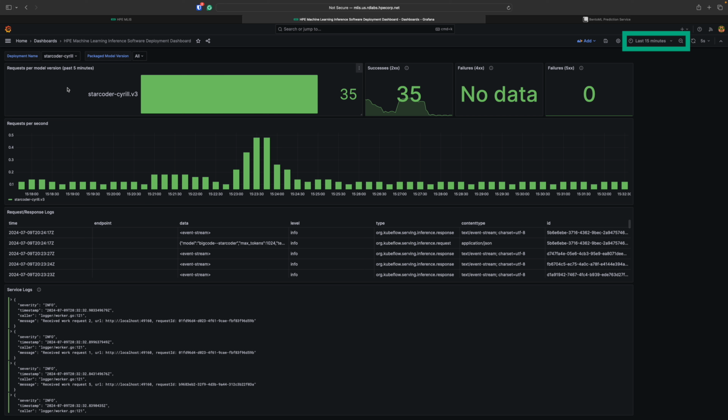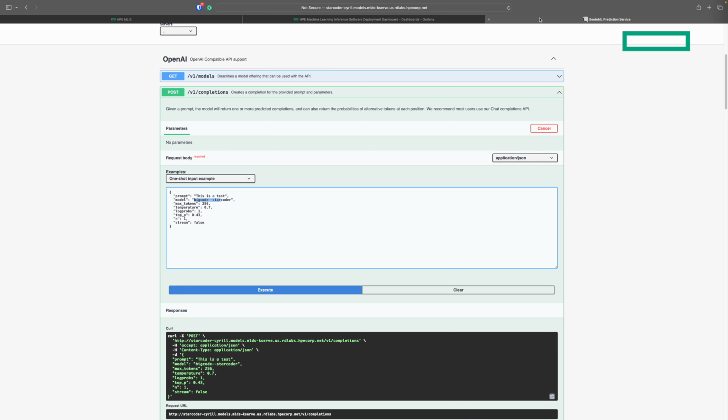Also, for all of our endpoints, we have a Swagger UI, so we can quickly see how to interact with that model, in this case the StarCoder one. We can see this is OpenAI compliant, so V1 models and V1 completions is available. And then we can even execute some of these requests to see how to format those directly from this UI. So perfect, we have two endpoints that we can use for our code gen demo. Let's hop over to Visual Studio Code, and we'll take a look at how we can use those.